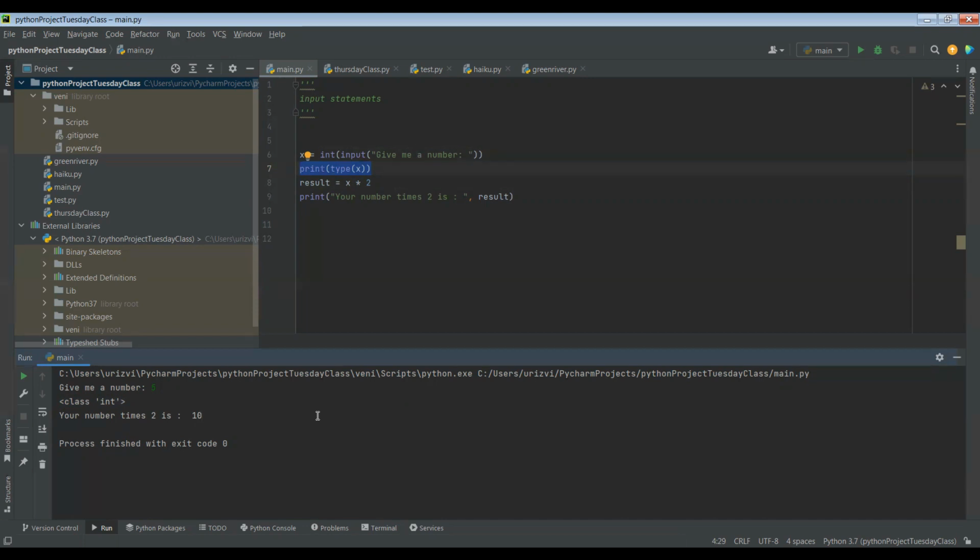So it's up to you to figure out what you need to do with that user input. If you need to do math on it, then you need to convert it to the appropriate value, float or integer. To convert it to float, you just do float like this.